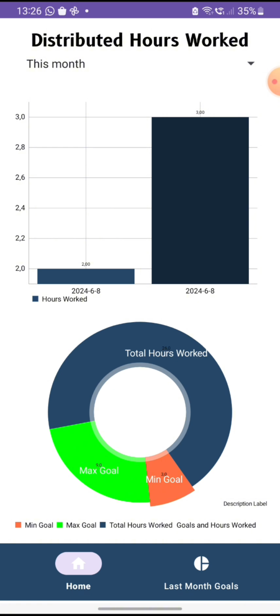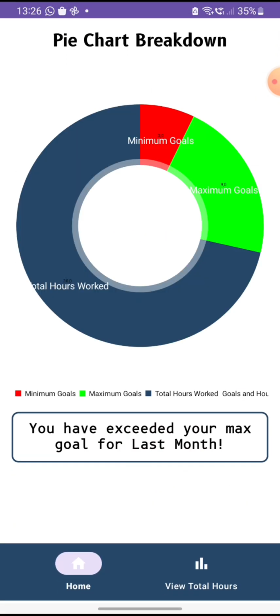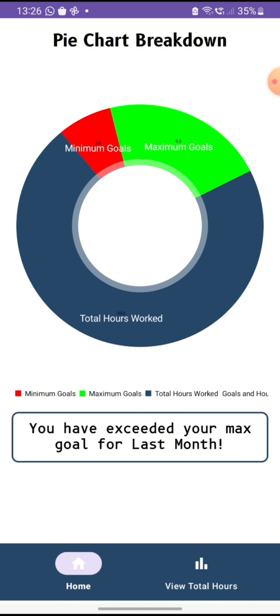So I didn't really understand what it said by over the past month, so I made it show that you can compare for this month, and you can also compare for last month as well. So if you just go down to our navigation drawer button over here, it then displays the pie chart breakdown for last month. So last month we've worked for a total of 30 hours, and our maximum goal was 9 hours, and our minimum goals were 3 hours.